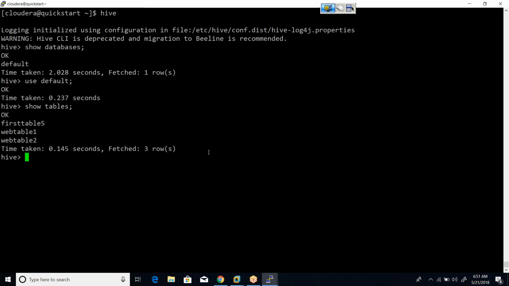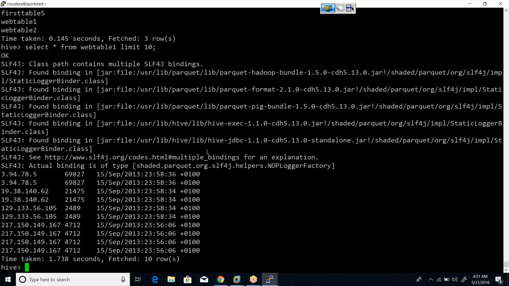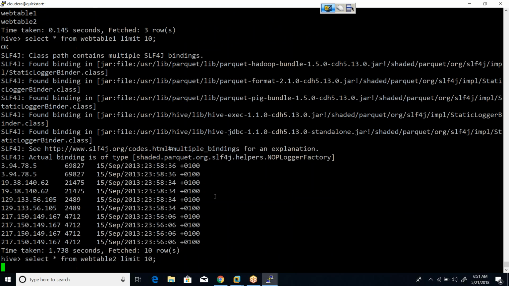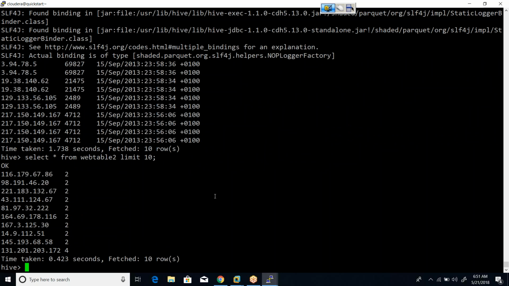So try to print some data of web table 1. How do you get the records from this table? Select star from web table 1 limit, let us say, 10. Just type in only 10 rows. You got data, right? First 10 rows here. And similarly from the second table, web table 2. Got it? Fine. Any doubts or any questions in this, please?